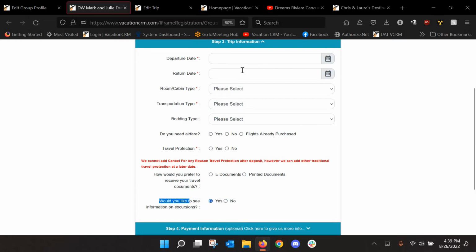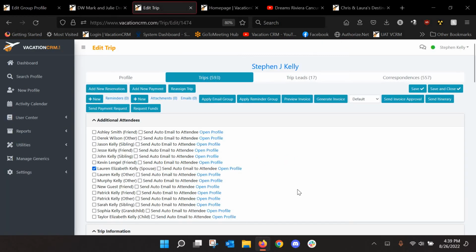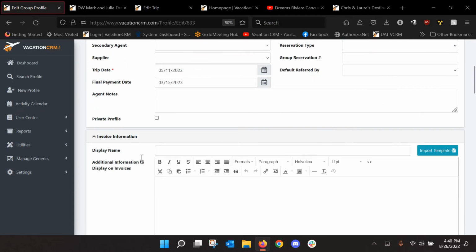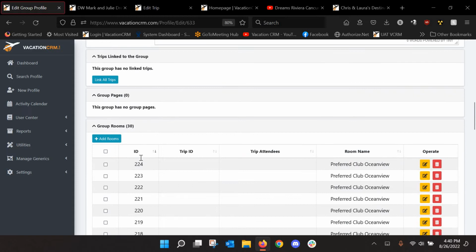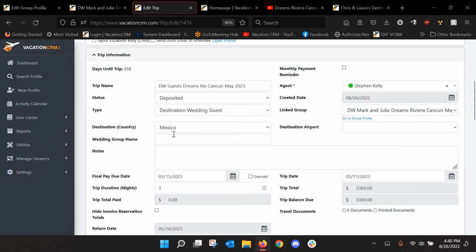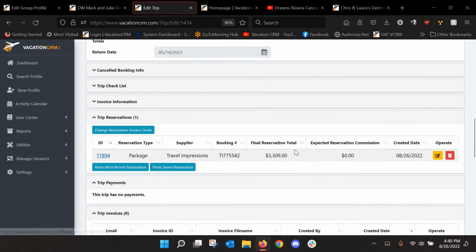Now, when they submit this form, it will automatically link, it'll do this step that we did manually here. It'll link that trip to this group profile for you, and it will also link this trip to the room that they selected. So now if we look at this trip that I put in manually, they didn't fill out that group form, so now I still need to put their trip in whichever room they selected.